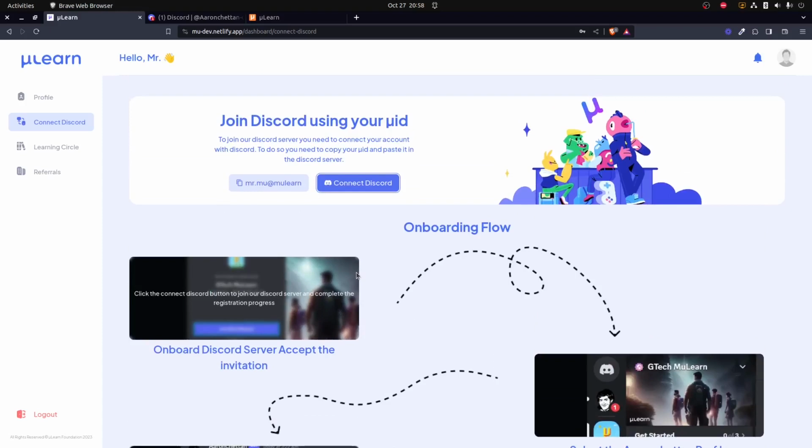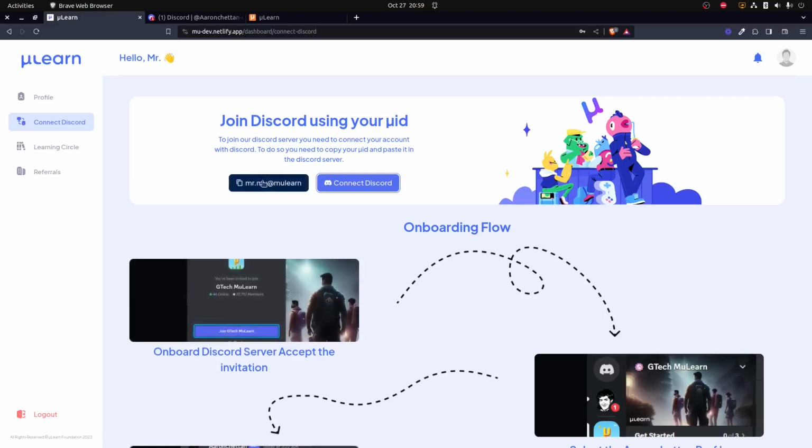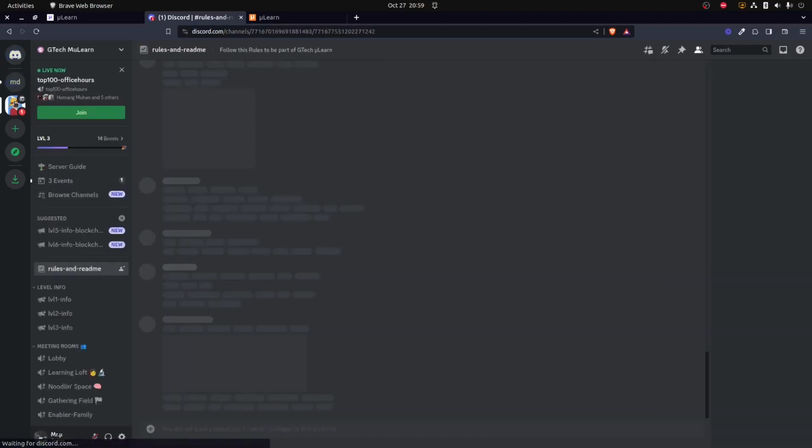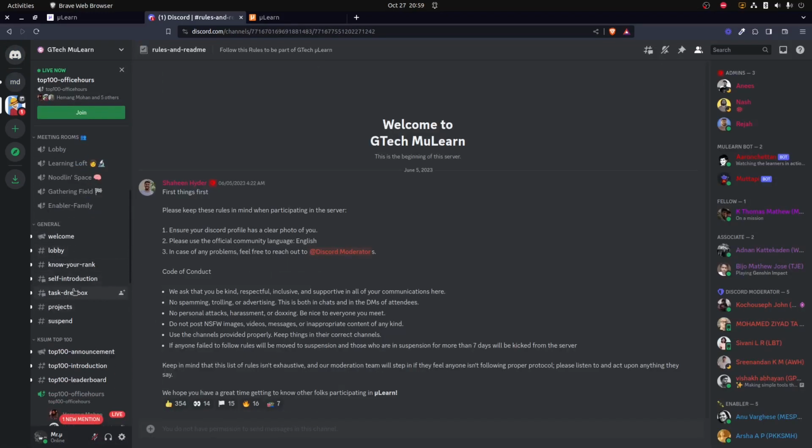To wrap things up, we had covered multiple things. The first one was that we onboarded the dashboard by completing the form. The second one was that we got our MUID from over here. We clicked the connect Discord button and onboarded the Discord server by clicking on the button that was in the DM. That was the procedure, and if you are successfully in, you will see all these channels listed.